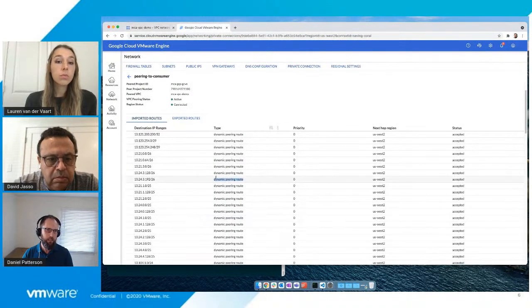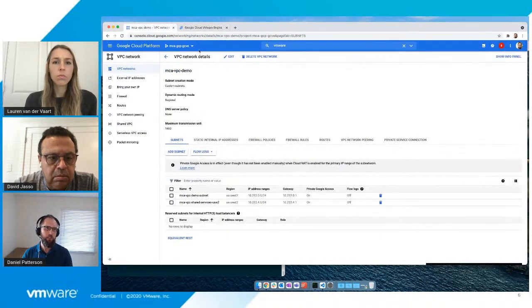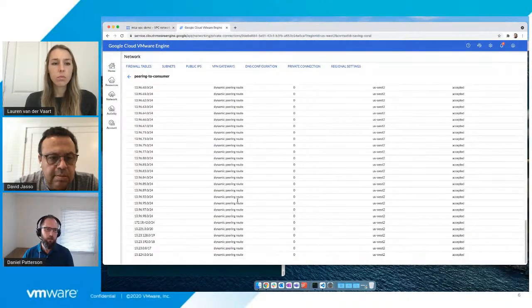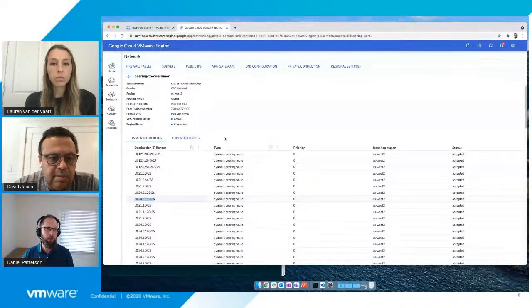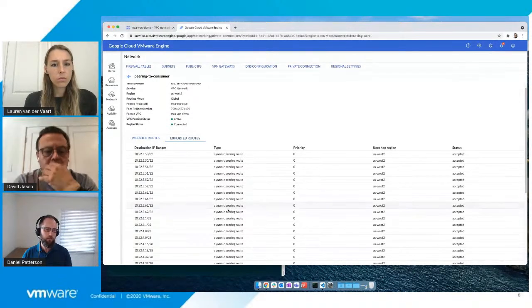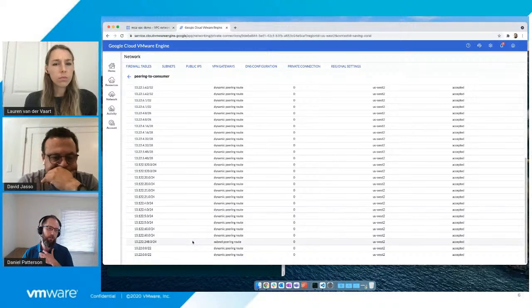In this case, this dynamic peering route is being learned from a Google Cloud interconnect that's attached to this VPC network that I showed you earlier. And then there are local subnets as well that would show up in this table. Routes are also exported from this connection, and they'll show up in this dialog as well.